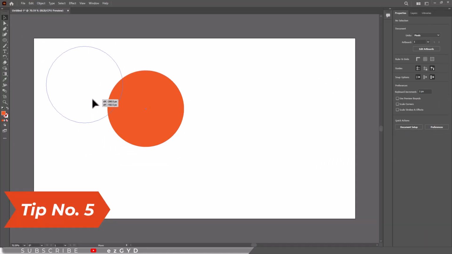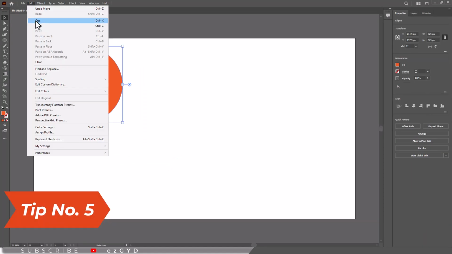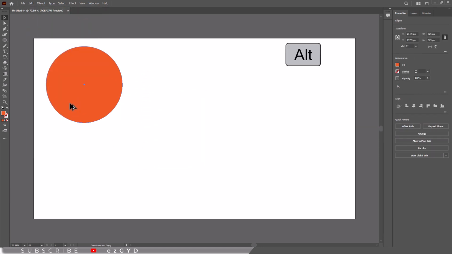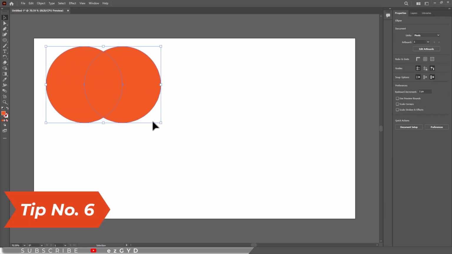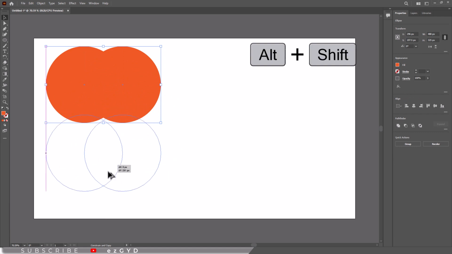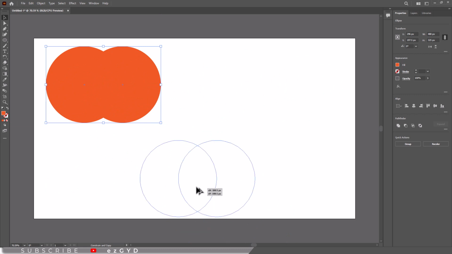The next tip is mostly beginners use this copy paste option to duplicate objects. While you can simply press and hold the Alt key to duplicate these within a second. The next tip is related to the previous one. When pressing the Alt key, if you also press and hold the Shift key, then you can duplicate a shape in vertical, horizontal and 45 angle.